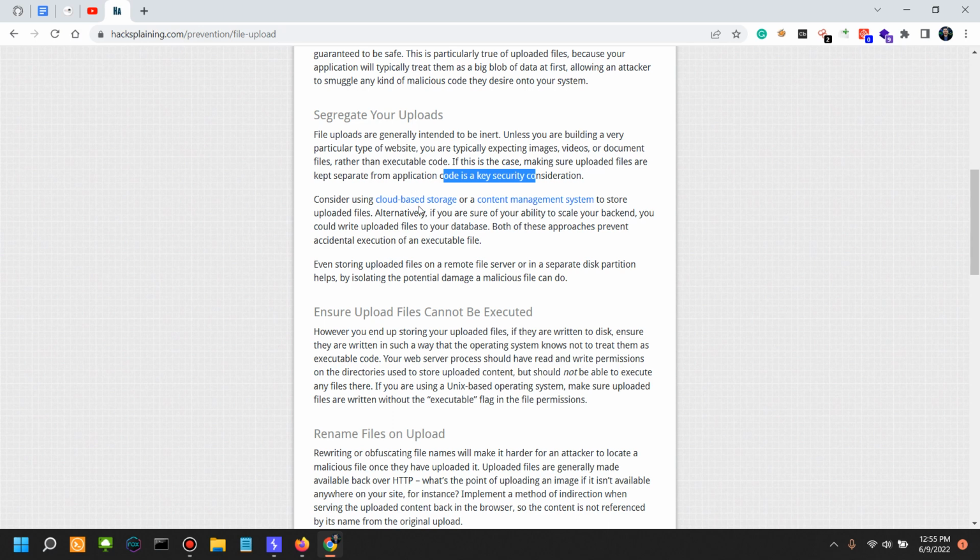Consider using cloud-based storage, as I was just saying, or a content management system or a CDN, a content delivery network, to store uploaded files. Alternatively, if you're sure of your ability to scale your backend, you could write uploaded files to your own local storage. Both of these approaches prevent accidental execution of an executable file. Well, execution maybe, but not necessarily digging into other vulnerabilities that might ensue by following this attack vector. Even storing uploaded files on a remote file server or in a separate disk partition helps by isolating the potential damage a malicious file can do.